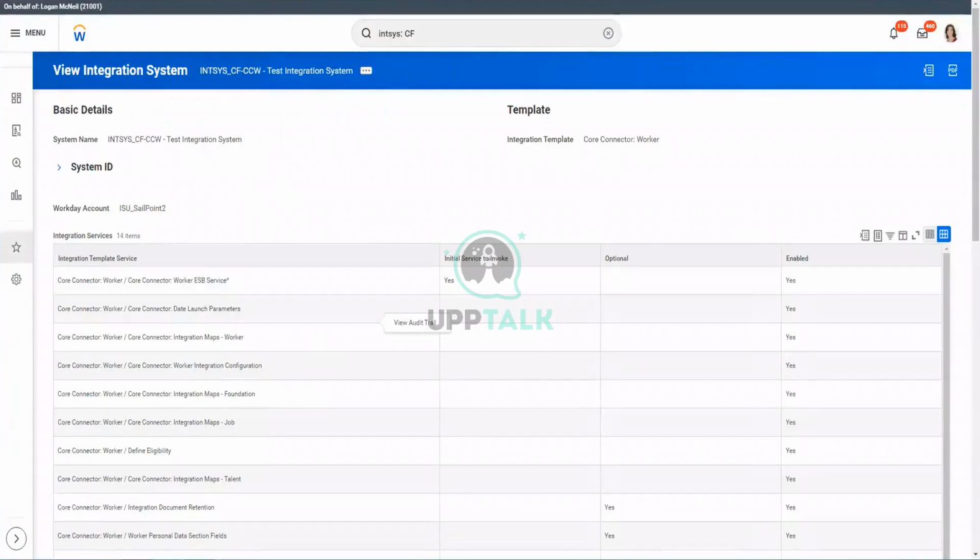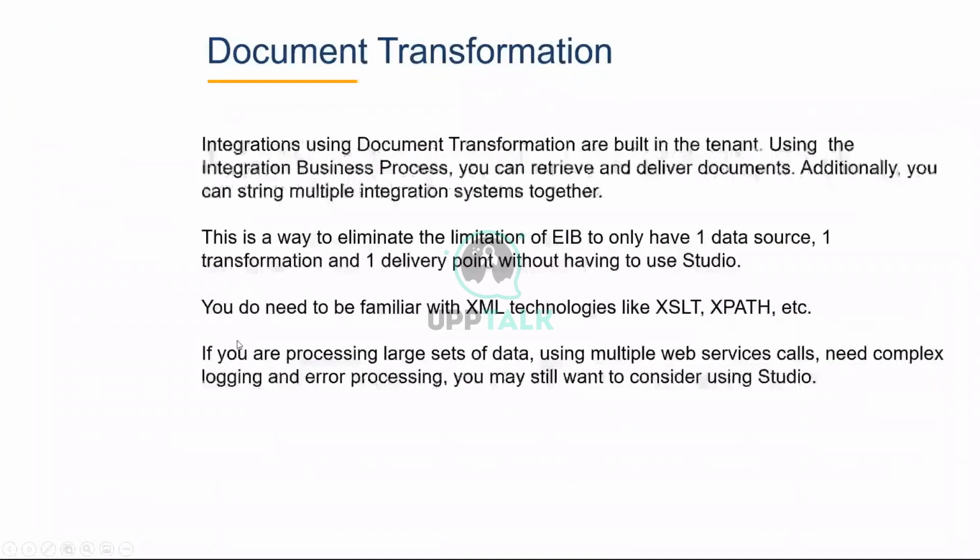Yesterday we were talking about how we configure the document transformation. What is it used for? What is XSLT? How do we take an XML, apply the XSLT transformation, and get the desired output in the format, or run the calculations or changes or logic that we want to build in XSLT.